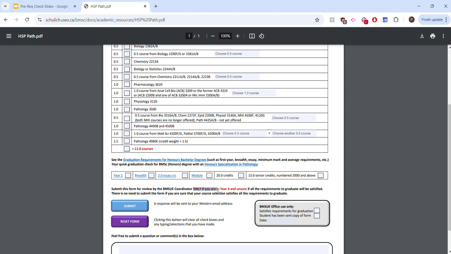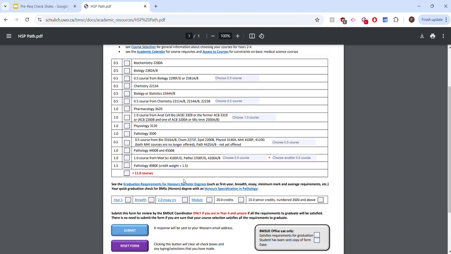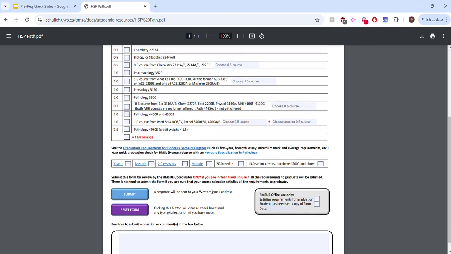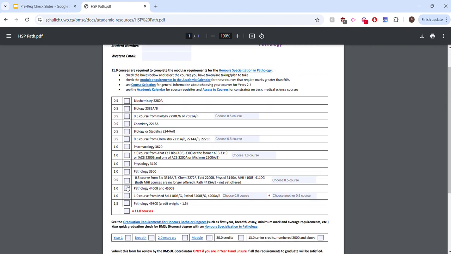However, this only works and will only be reviewed if you are in your fourth year. So if you're not, you can still use these sheets, as I think they're really helpful because of the hyperlinks that they have. So this is a good overview just if you want to interact with your courses and have a visual of that.